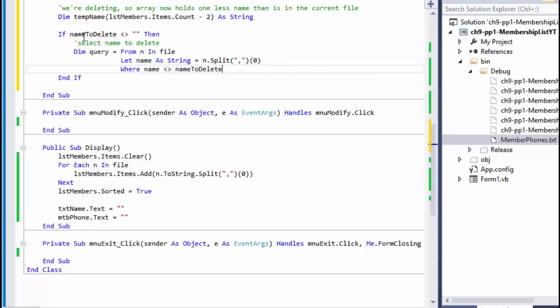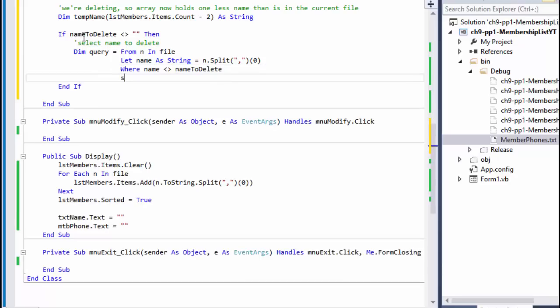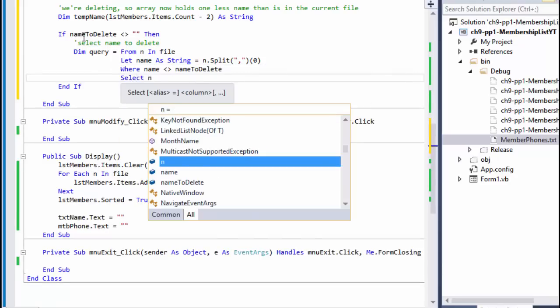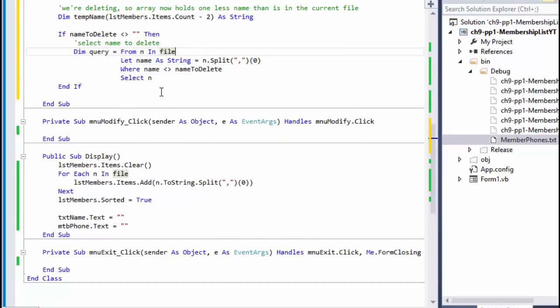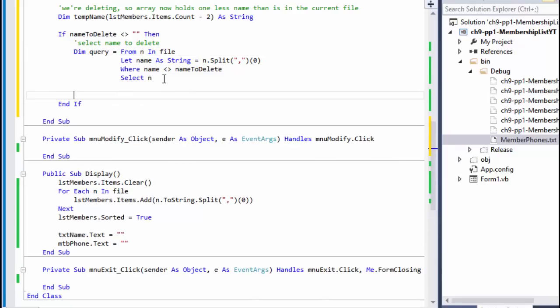So in other words, we are picking the opposite. We are actually selecting all the names that we don't want to delete, that we want to preserve. All right, so select, and we're kind of going in reverse here, and you'll soon see why. All right, so now we can write the temp data into the array and display the new list.